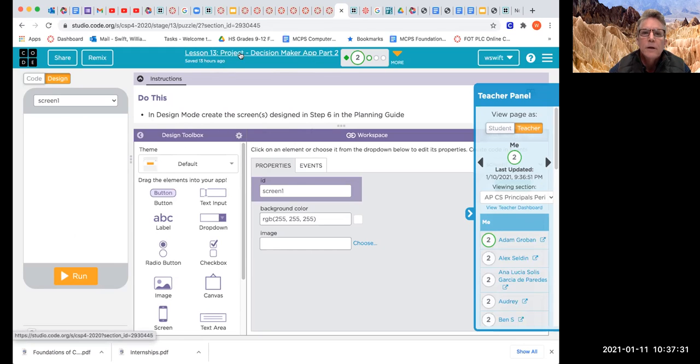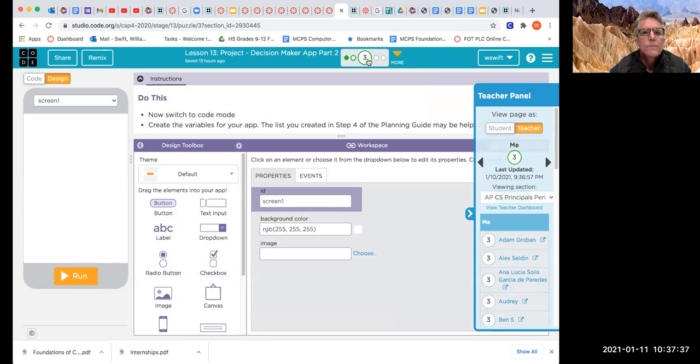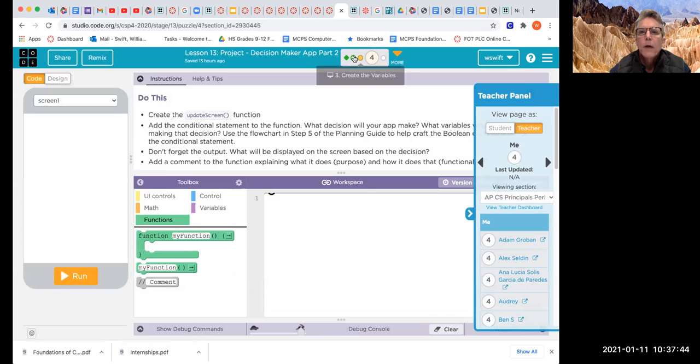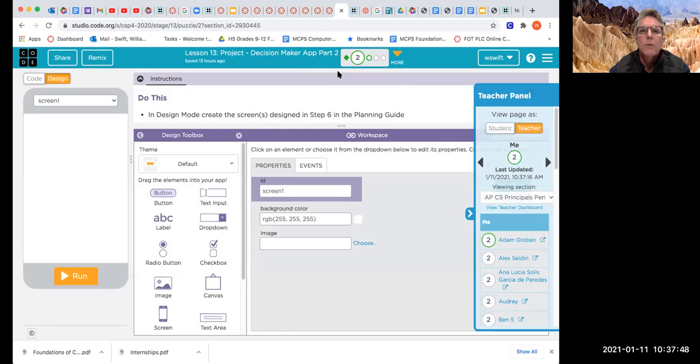In lesson 13, circle 2. Circle 3 is going to be, now switch to code mode, create the variables. It's going to walk you through it. I just want to make sure everyone knows where they're going once you've done the legwork, because you're not coming out of your breakout rooms.